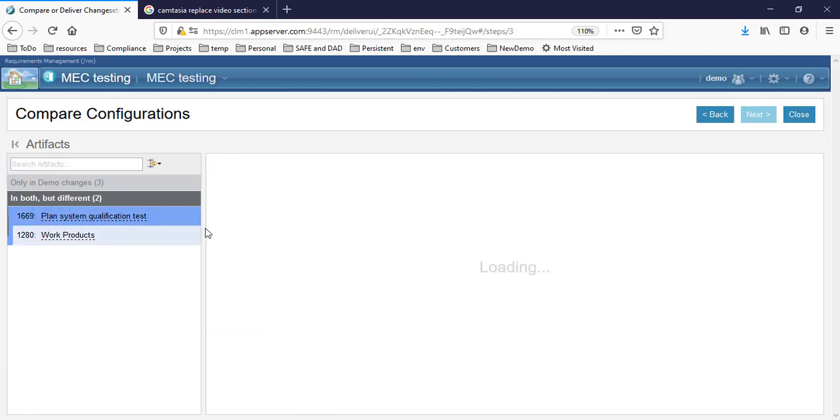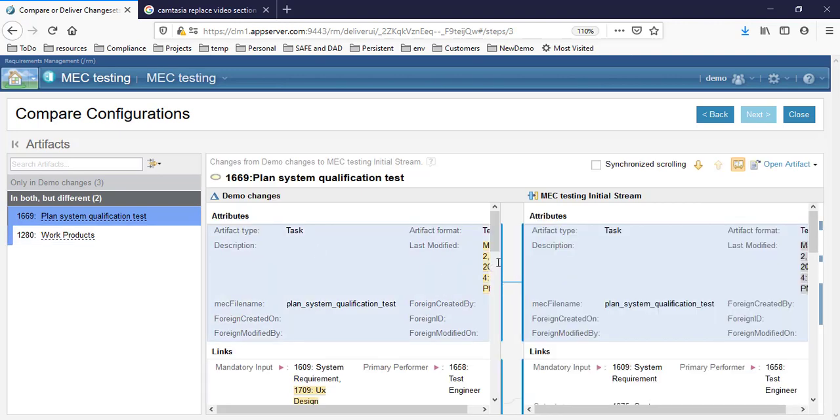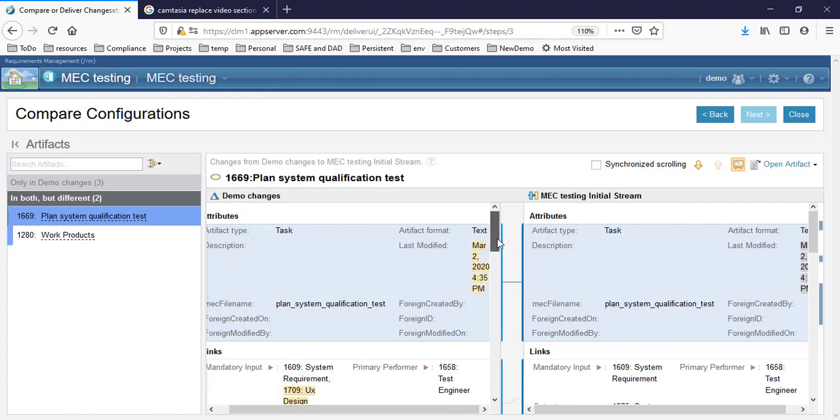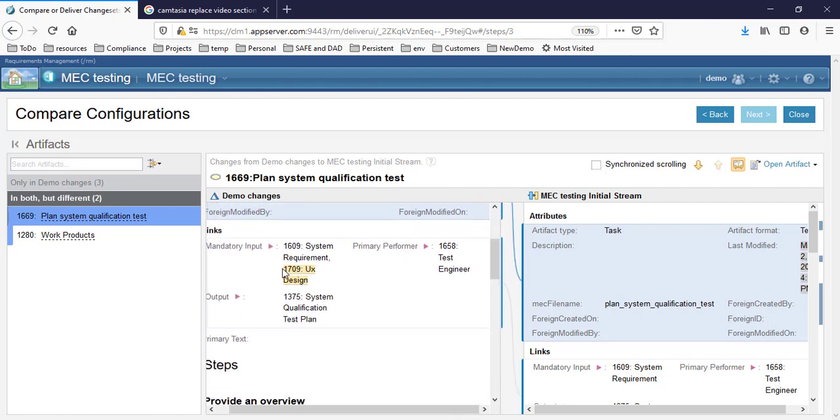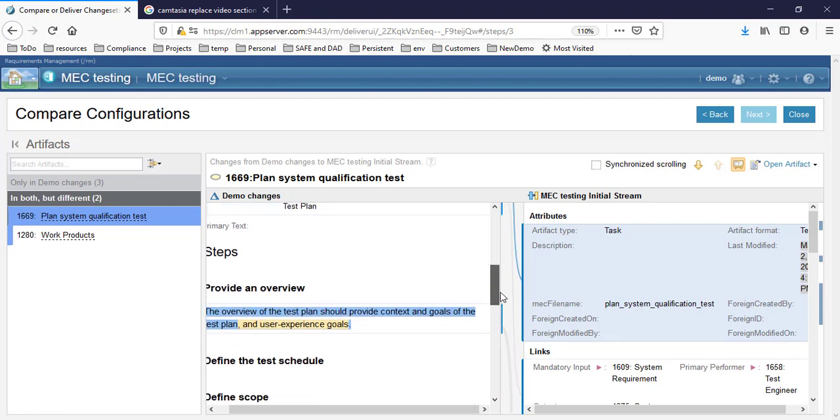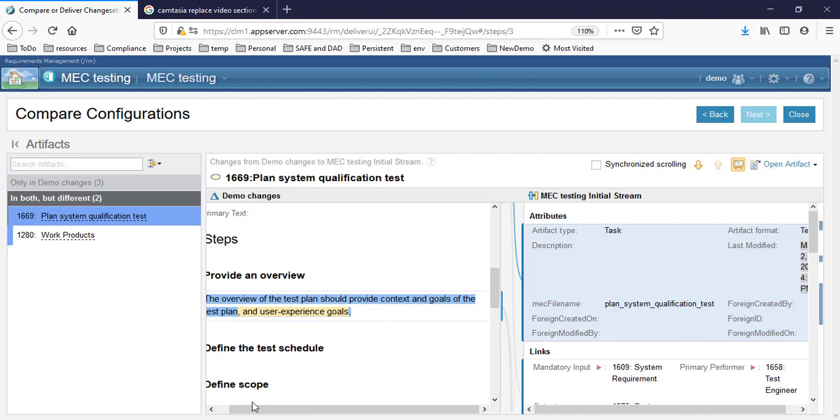And if I click on it, it'll show me what's different. And specifically what I've changed is I've added a link here to the UX design. We can see it's in the new and not in the old. And we can see under the steps, here's some highlighting of the changed text that I've inserted, specifically the user experience goals.